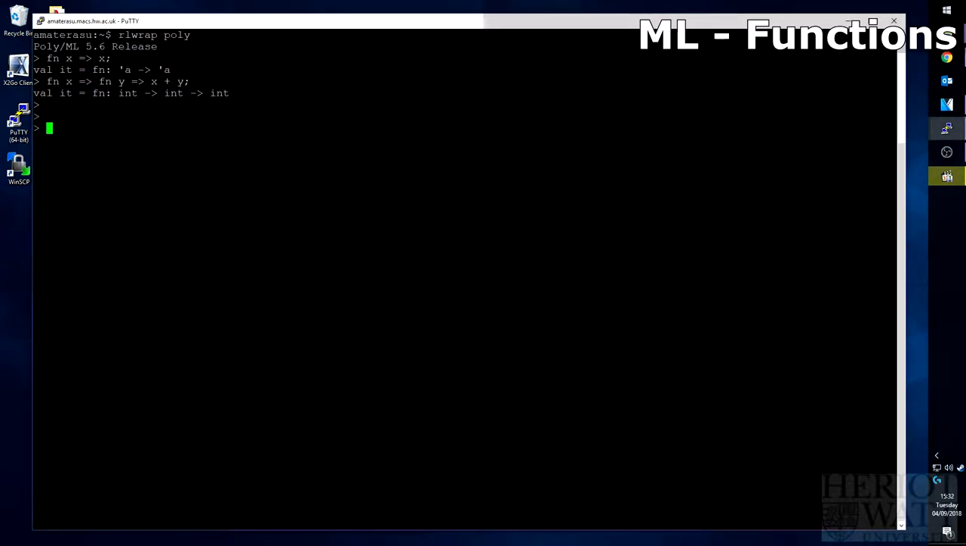Okay, so we know how to create a function using the fn command, but how do you save it? To save a function using the fn command, you would use val, then you would name your function temp, and you would create your function after the equal sign. So if we just go back to the standard x goes into x, we now have a function called temp that is of type alpha arrow alpha.